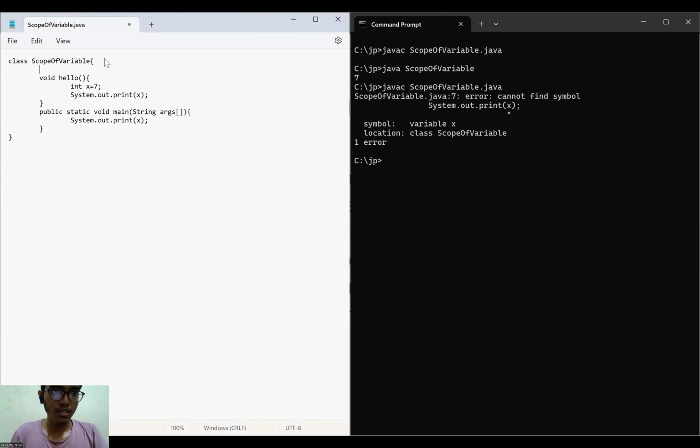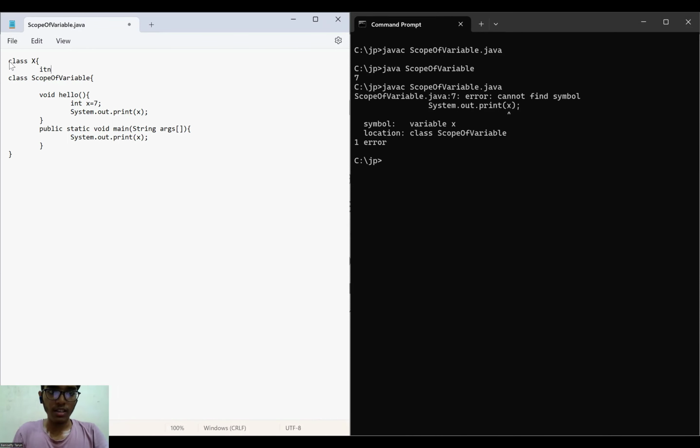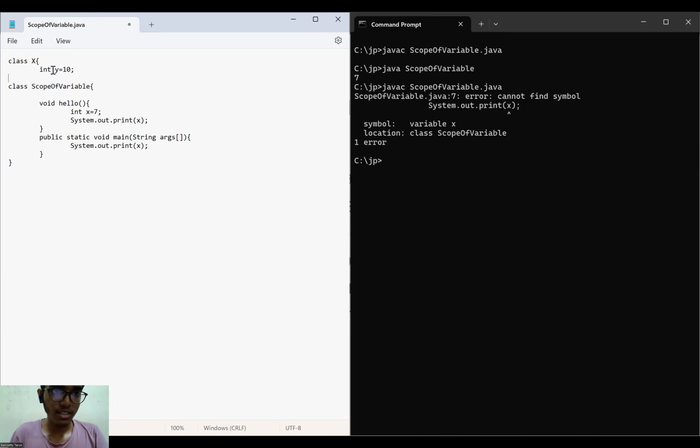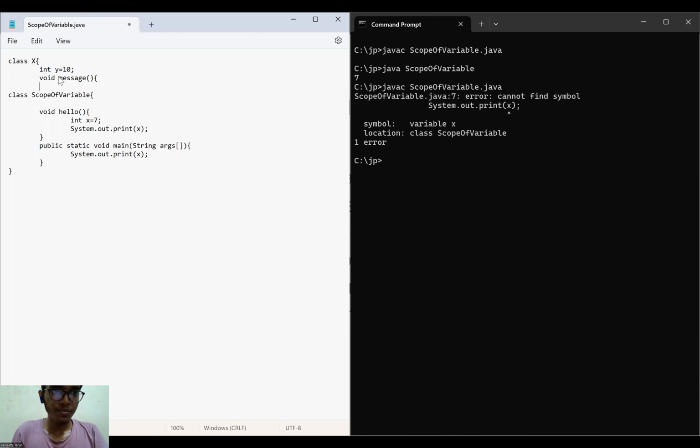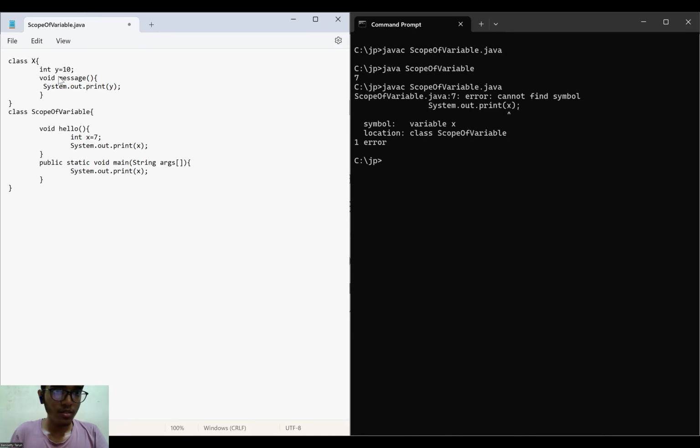So this is about local variables. Let me explain about instance variables. Let me create another class, and declare int y equal to 10. So y is an instance variable. Let me create a method called message, which prints the value of y. So here y is an instance variable.